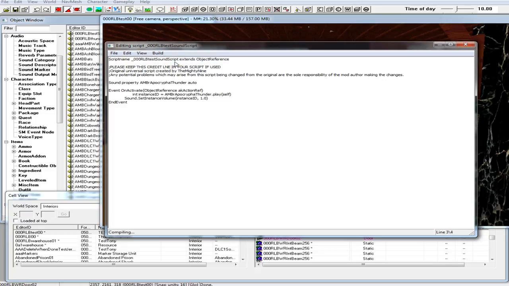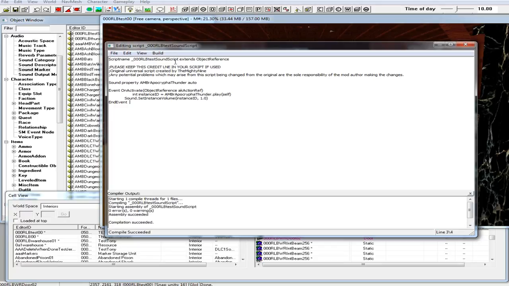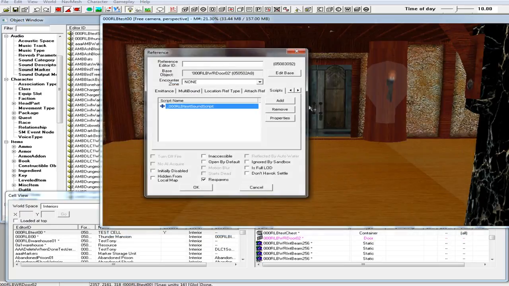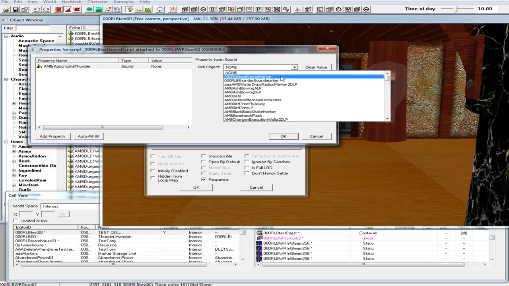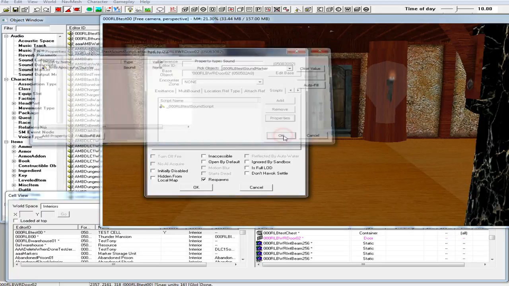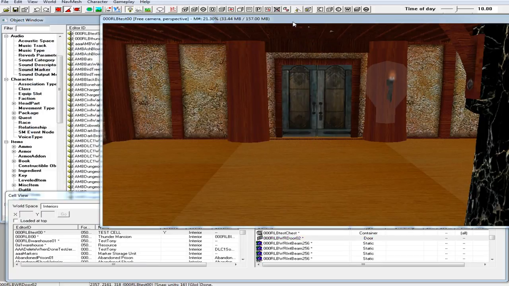Go to compile, which is Control F7, something like that. Compilation succeeded. Excellent. And we'll go ahead and save that. And it is saved. Okay. And now we have to fix the properties of it. So click on properties. Click on the Apocrypha Thunder sound. Click edit value and it'll tell you to pick an object. Now I made a test sound marker right at the beginning of the video. That's what I'm going to use. Okay, and that is done.